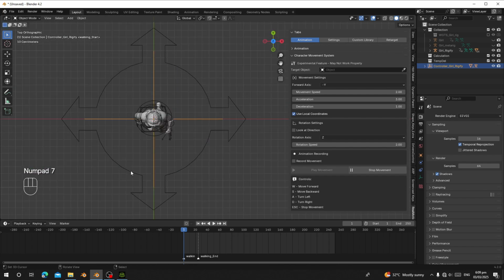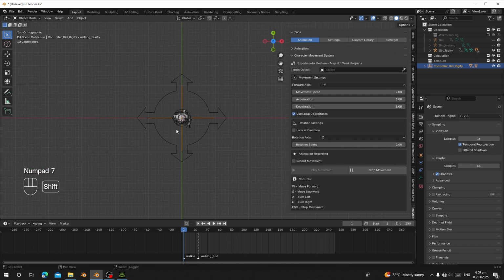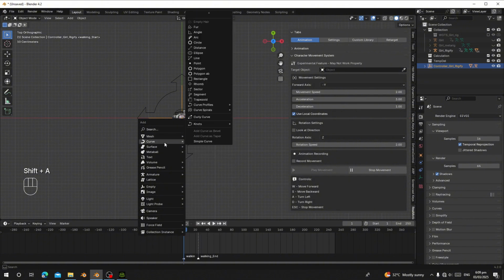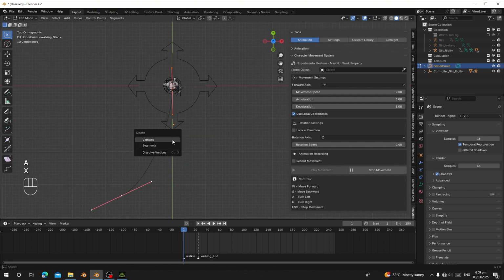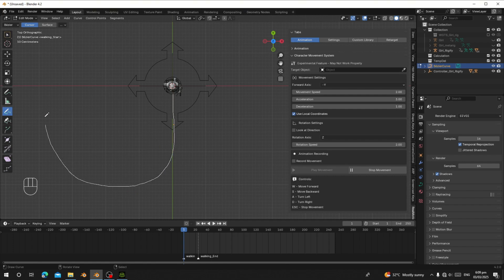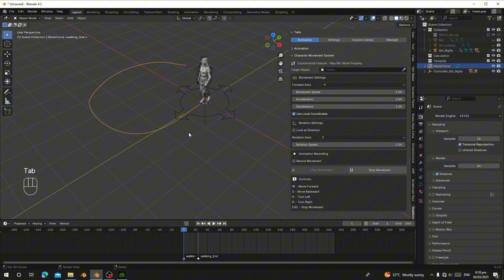Here, let's go to top view and I'll press Shift plus A and go to curve and add a Bezier path. Okay, so here I'm going to align this rig to the path and delete it in edit mode and go to draw, and you can use the draw tool to add a line like this. Okay, so we have this path.